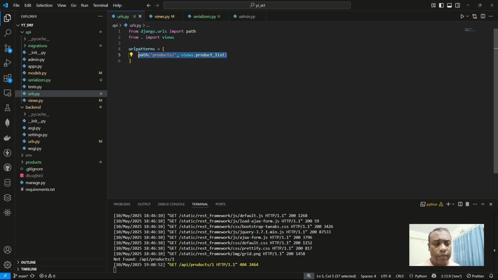Our first task is to declare a new path. To do that, I just copy this line and paste it, and here I actually pass the primary key: int pk, and I just create a new view, that is product_details.